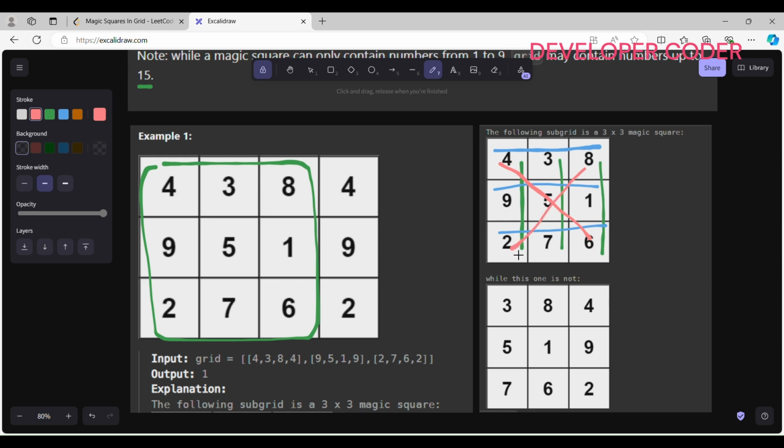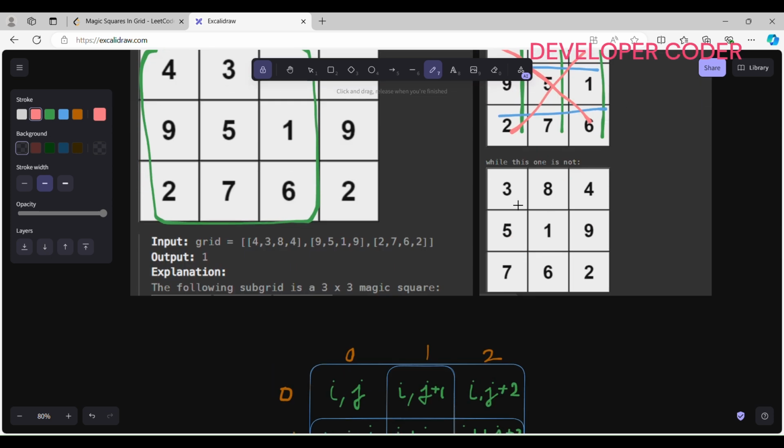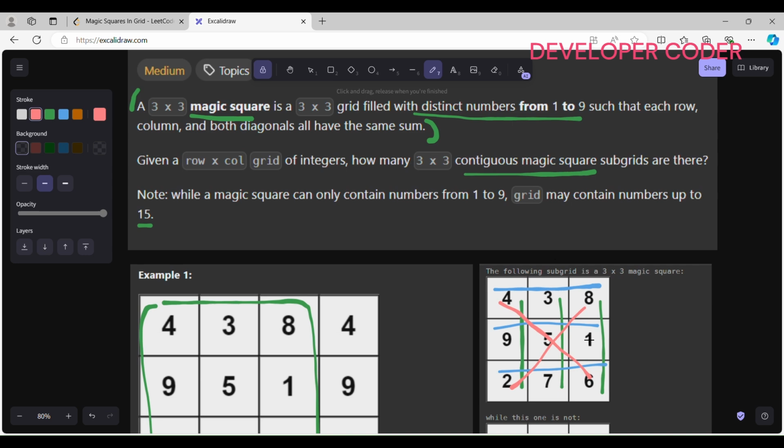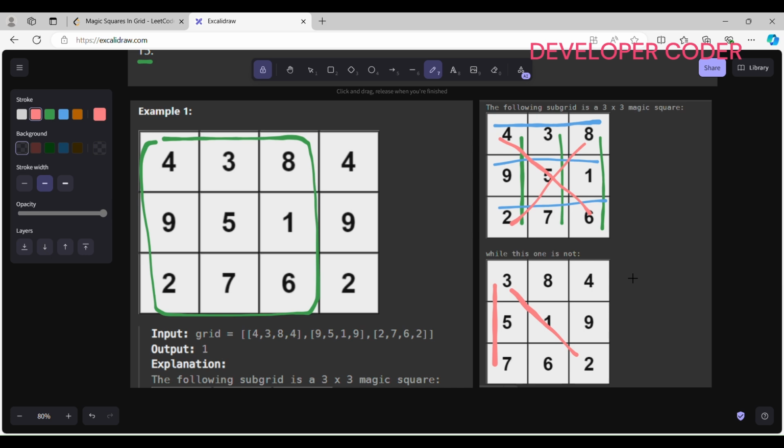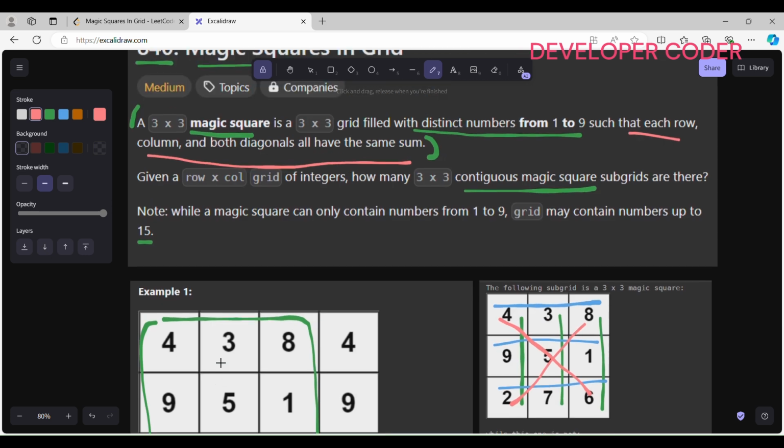So this is a 3 into 3 magic square, but this is not a magic square. See, 3 1 2, 3 4 5 6. Here the sum is 6, and here if you see this, 5 3 8, 8 7 15. Our row sum should be equal to the column sum, and both should be equal to our diagonal sum as well, such that each row, column and both diagonals all have the same sum. That is why the output is 1. We also need to pick only 3 into 3 contiguous magic square subgrids.